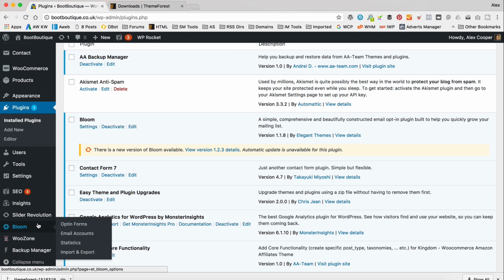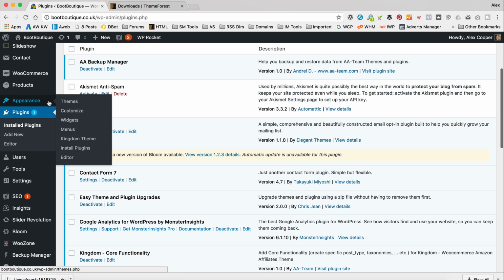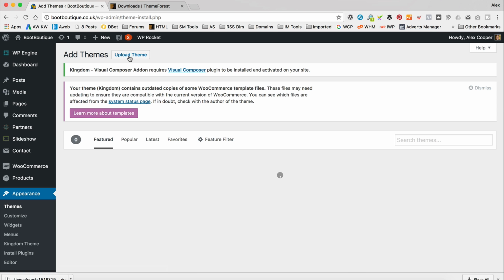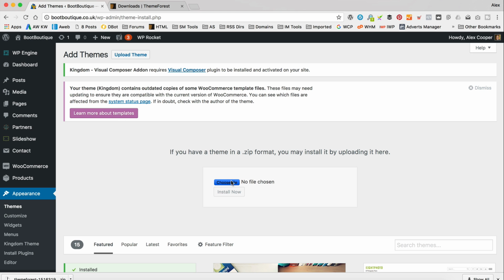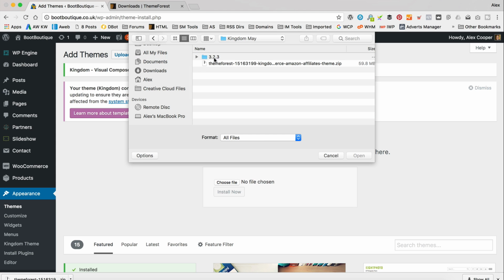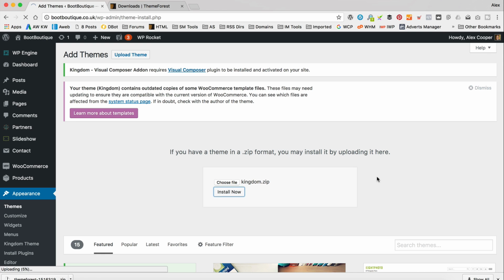So back to the website, and then I'm going to go to Appearance and Themes, then Add New, then Upload, and then choose the file from my computer and find it. There it is. Remember, in the 3.2.3 folder, then in the theme folder, then in the theme zipped folder. There it is, kingdom.zip. Install now. If you get an error message saying that the style sheet cannot be found, that normally means that you haven't extracted the file properly and you're not uploading the right zip.